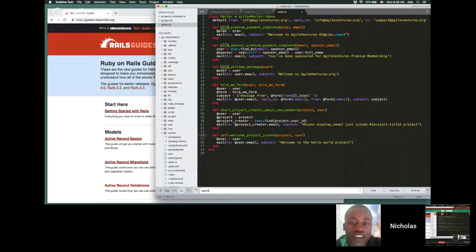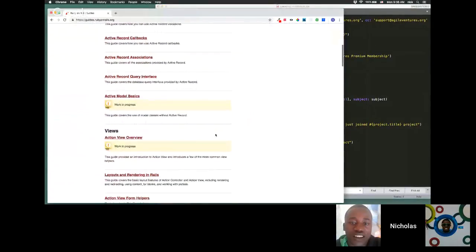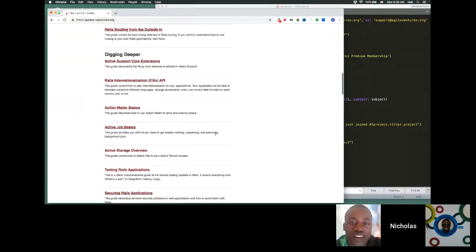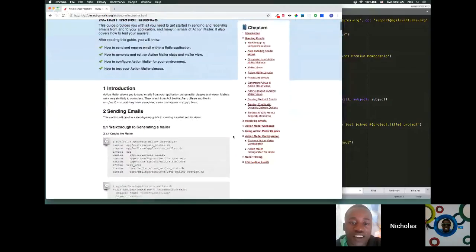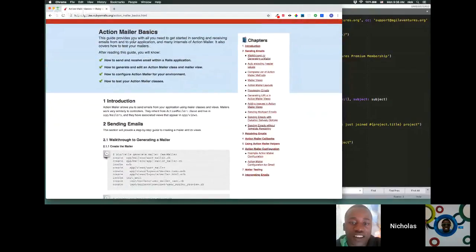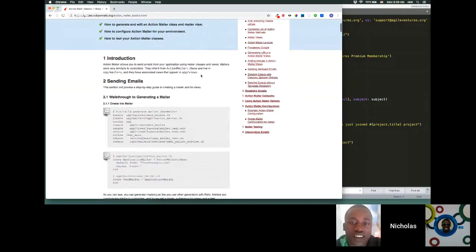So is the file you're in mailer? I can't see up there. What's the name of the file you're on? Mailer. Yeah, maybe. And it inherits from Rails Action Mailer. Okay, so let's see if there's anything in here. We got controllers. There we go. Action Mailer basics. So this guide provides you with all you need to get started in sending and receiving emails from and to your application and many internals of Action Mailer. It also covers how to test your mailers. Cool. So we'll know how to send emails and stuff, and how to test, how to configure, how to generate.